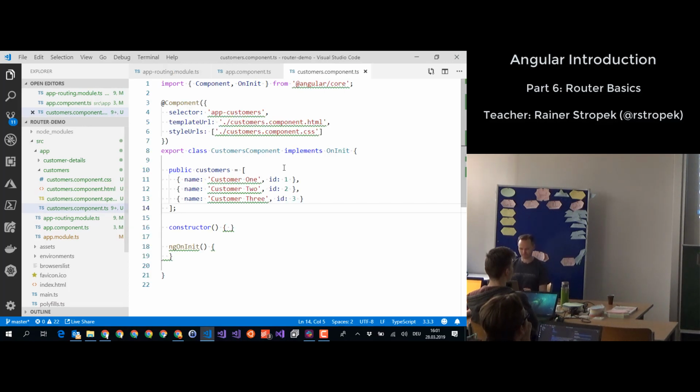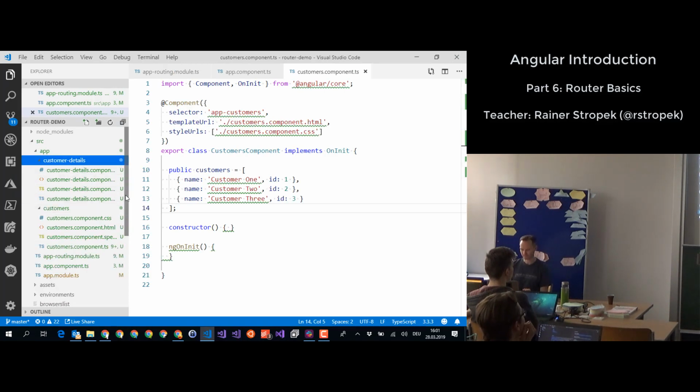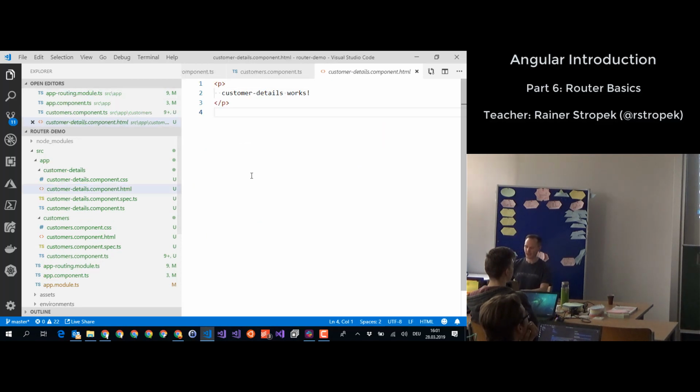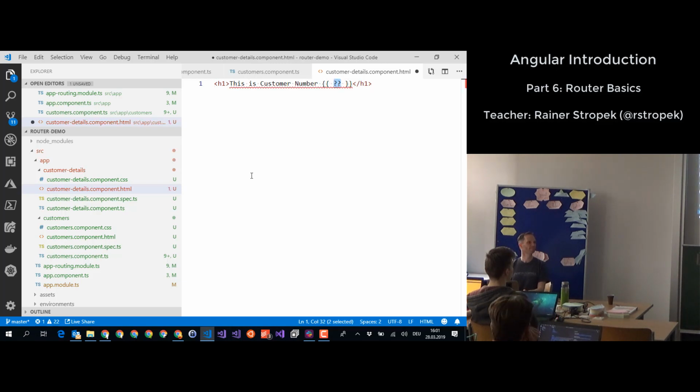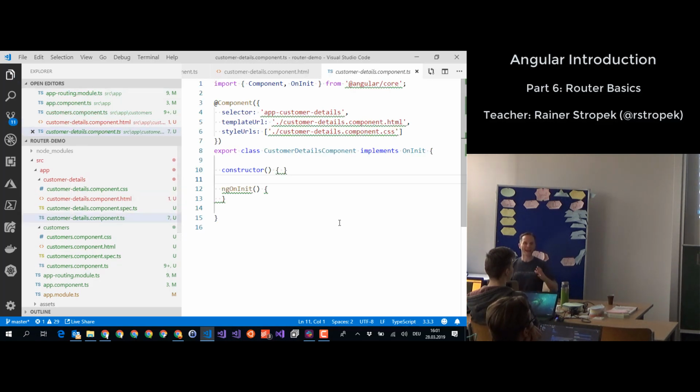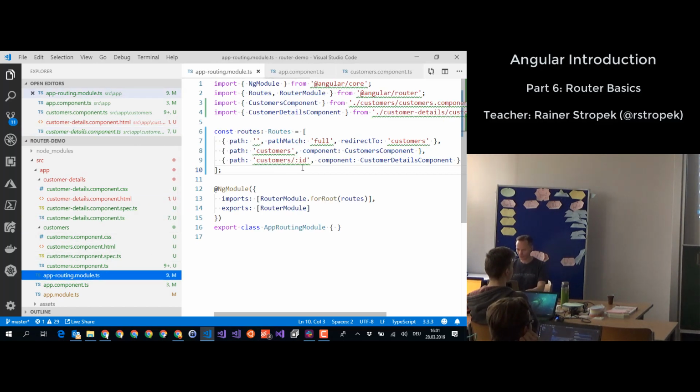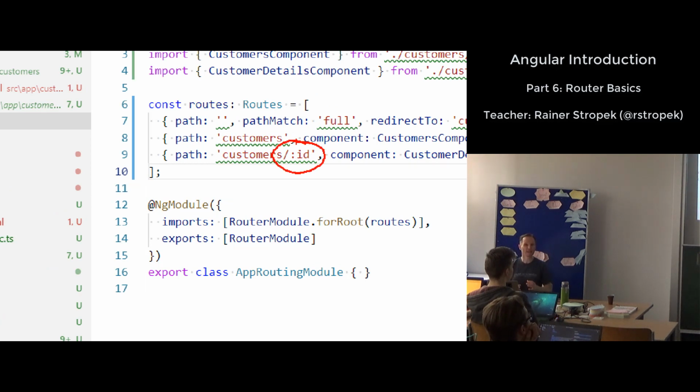Last but not least, we are now here in the customer details. Yes. And we want to display some base data about the customer. This is customer number. How do I get the ID of the customer? I need to somehow be able, inside of a TypeScript file, to access the data of the current route. Because if you remember, in the current route, we had the ID. So I would like to get the data of this thing out.